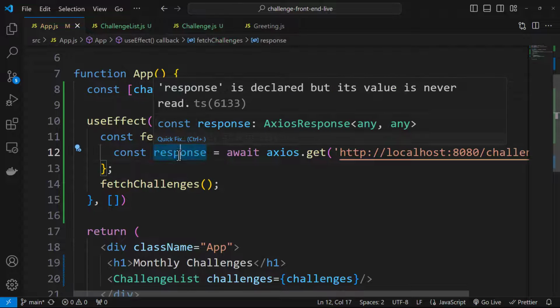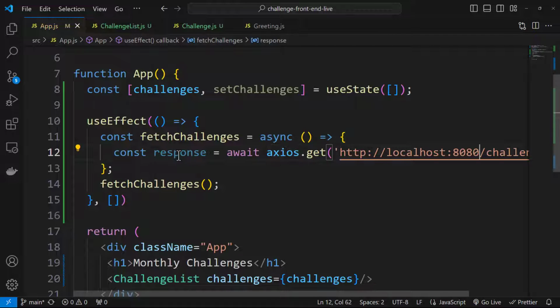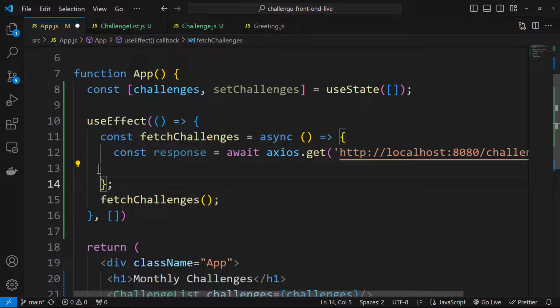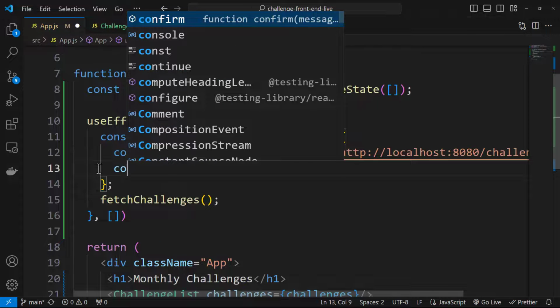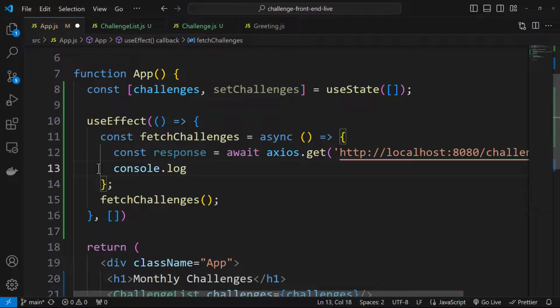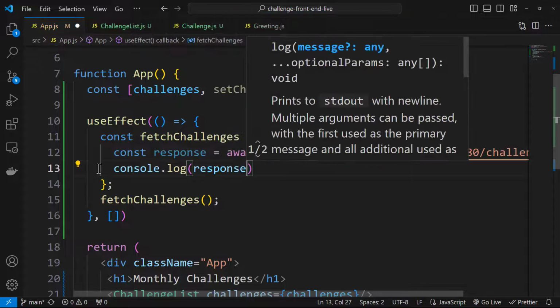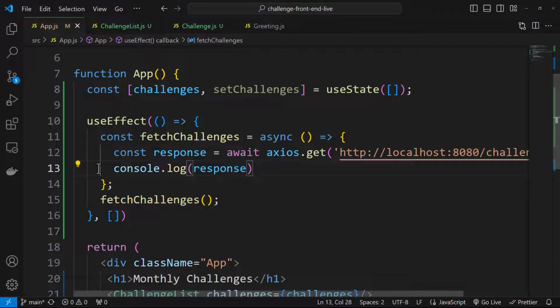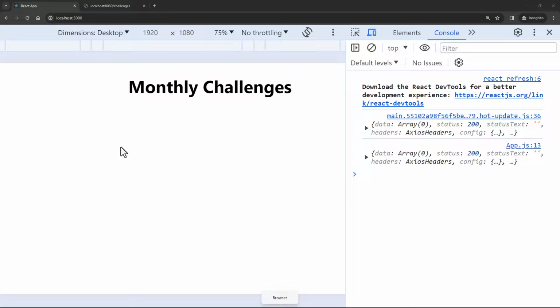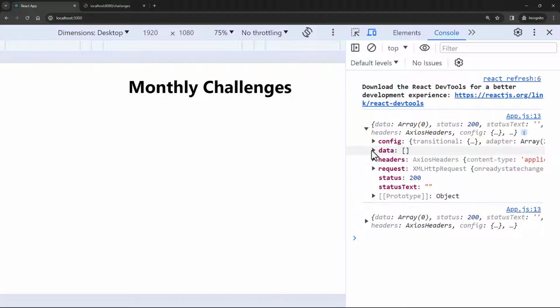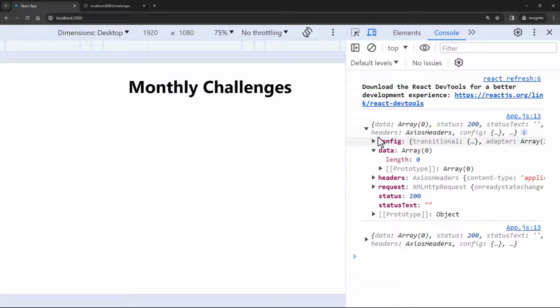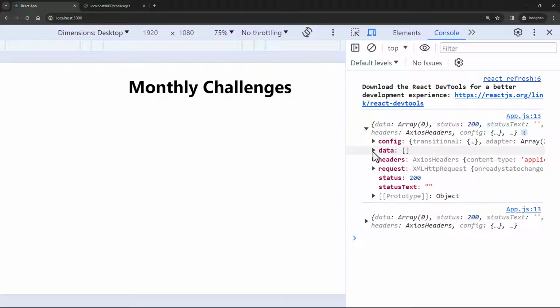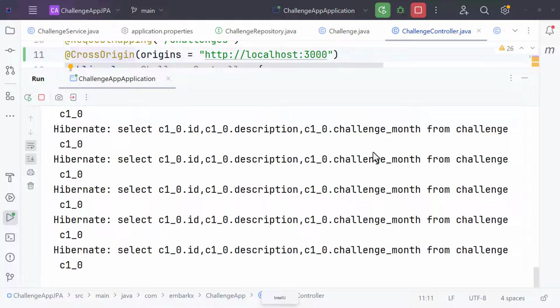Okay, what you can do is, let me print the response. I'll simply say console.log, and let us print response. So let us see how response is being fetched. Just to understand, here you will see, if I refresh, response is being fetched and printed. And here you have this data. So this is a response object and you have data within which you should see your challenges.